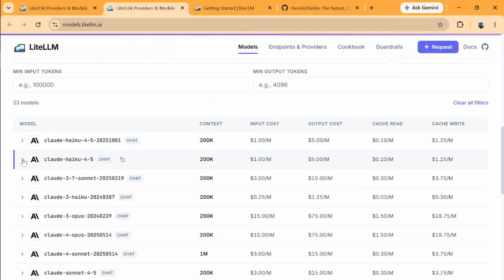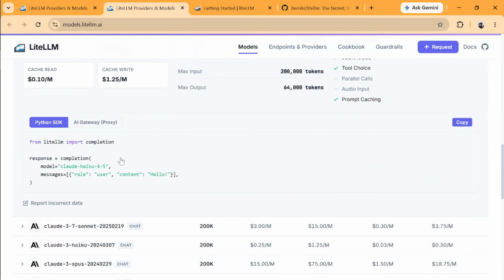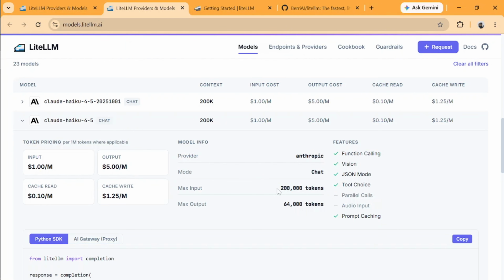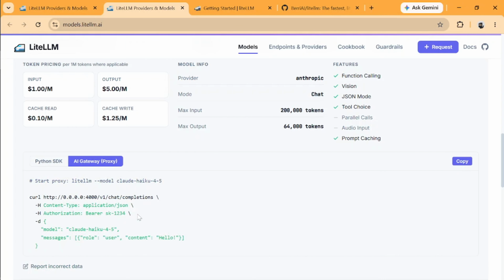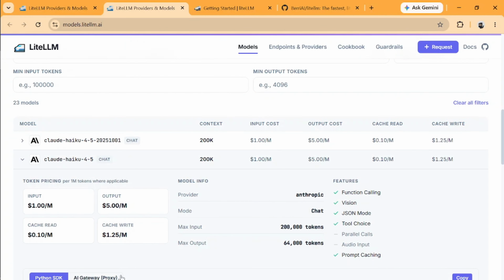The one I did in the example was this, Claude Haiku 4.5. You can see the cost, the max outputs, max inputs, and then you can also see the different features available. But the part that I like the most is it gives you the code that you can use. So you can literally just copy and paste that and start using it. Also, I mentioned you can use LiteLLM as a proxy. So it also gives you the code for that as well. So yeah, that's it. That's the end of the demo.